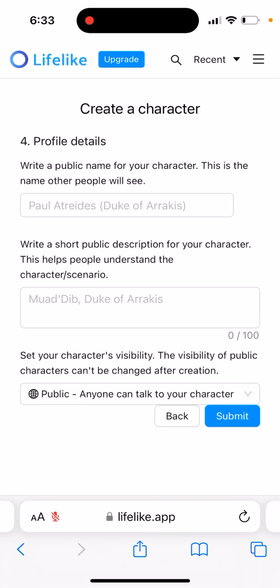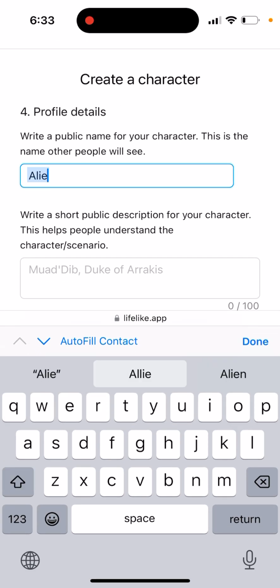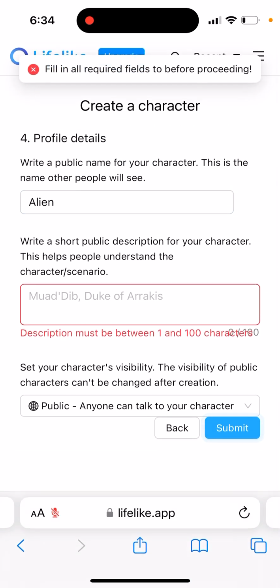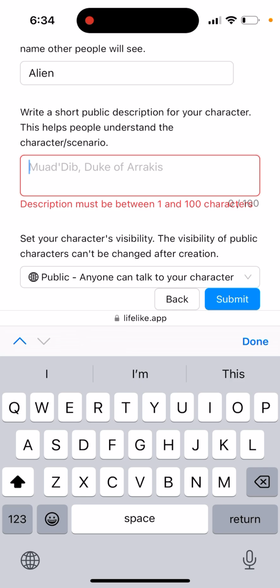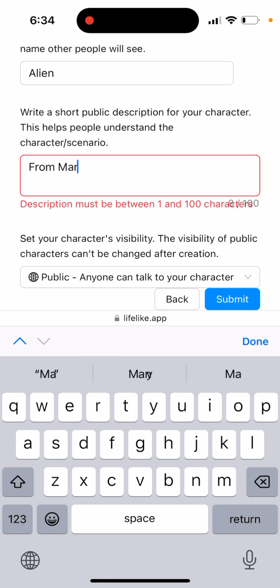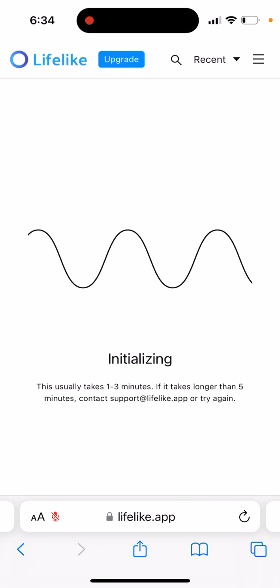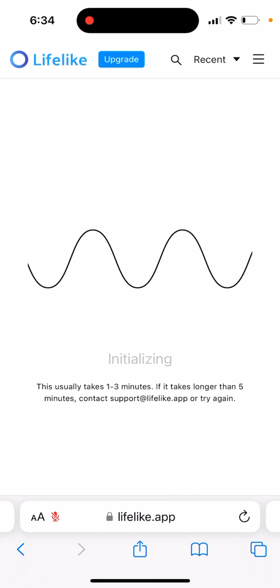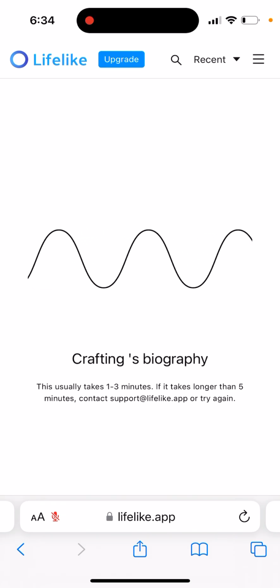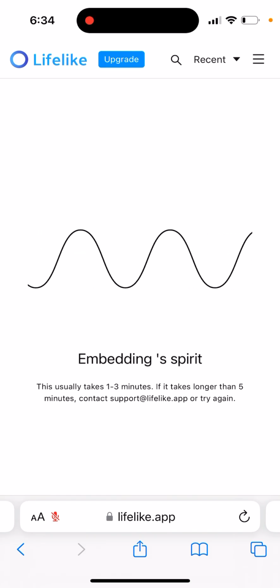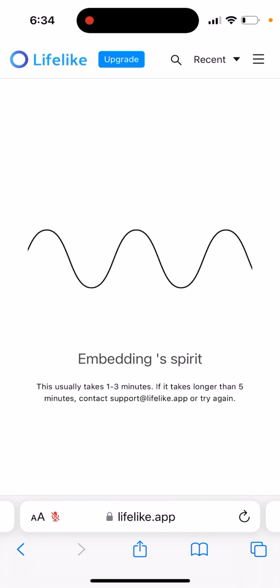Whatever, I'm just giving you an example. Profile details. And then you can just submit it. This usually takes 3 minutes. If it takes longer than 5 minutes, contact support at LIFELIKE app or try again. And then it just starts creating this AI character for you.